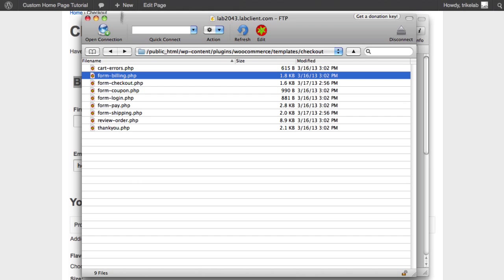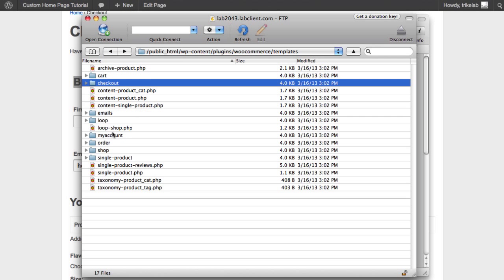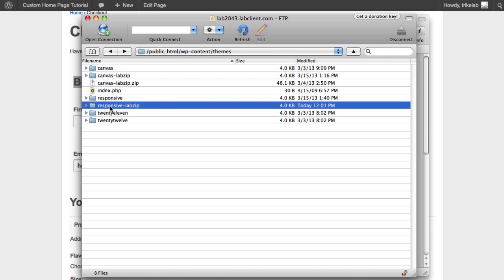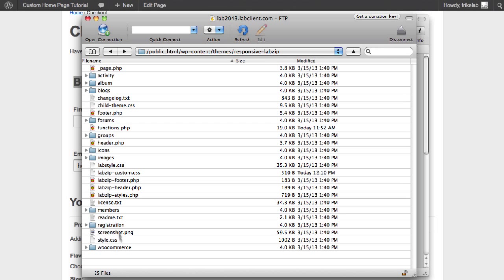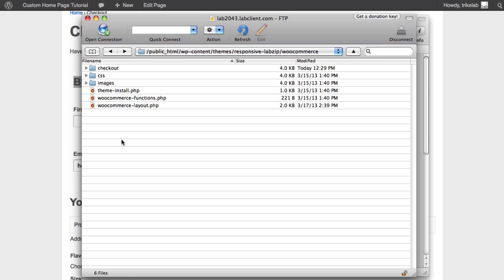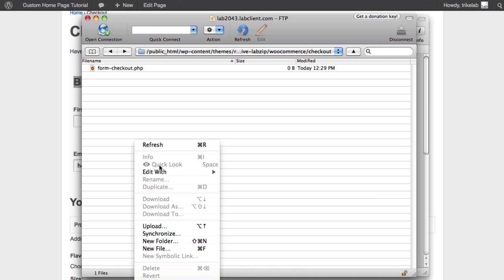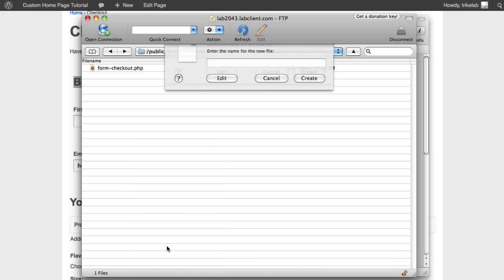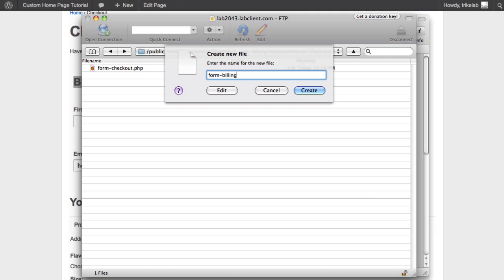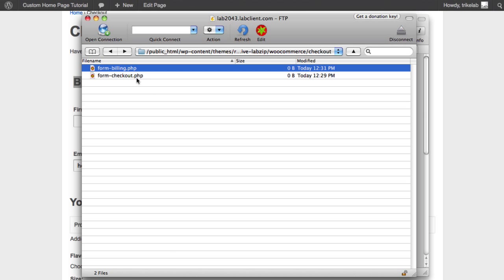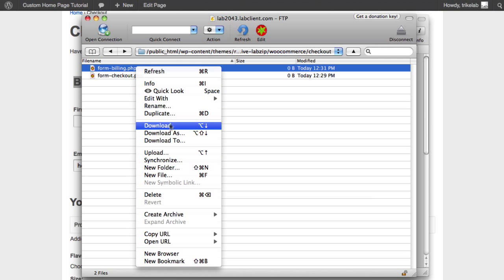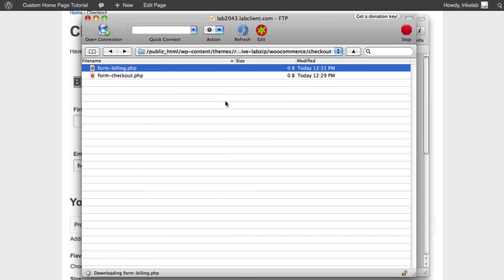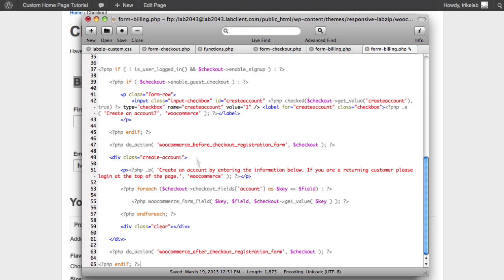I'm going to go ahead back into my directory here at WP Content, Themes, Responsive Lab Zip. I'm going to go into WooCommerce. Now I'm going to go ahead and add inside of the checkout a new file. I'm going to call it form billing PHP. And just like before, I'm going to go ahead and edit it with Smultron. Where is Smultron? Paste. Now I'm going to change that name.